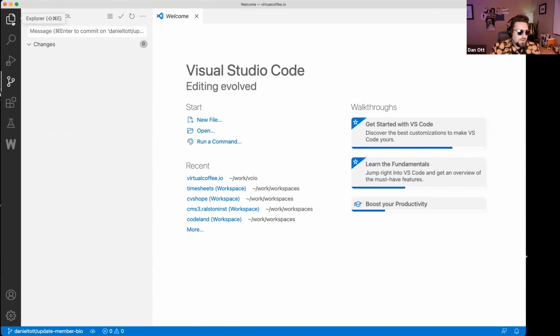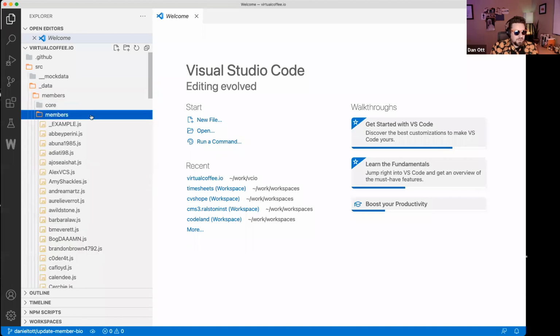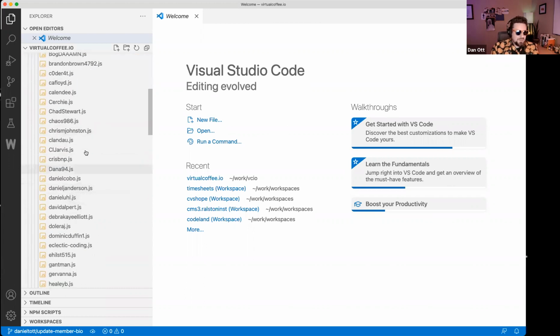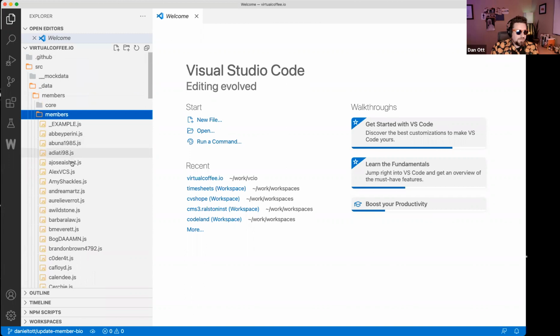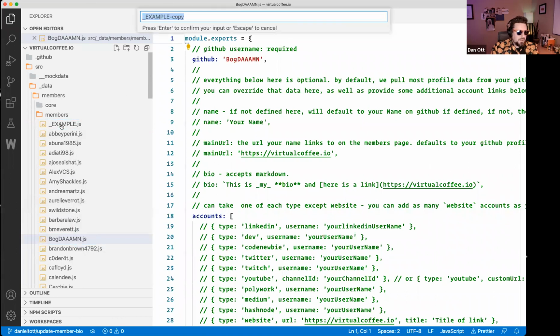So at this point, what we want to do is go into the data files. We're going to go into data, members, and then members again. This is the only directory we're going to be working on in this example. If you are an existing member, so basically if your username shows up here, then you can just open that file and make the changes. So this is Bogdan's again. If you're doing this for the first time, what you're going to do is take this example.js and duplicate this file and call it your username. I forget what my fake one was called. Uses, or maybe there are no dashes.